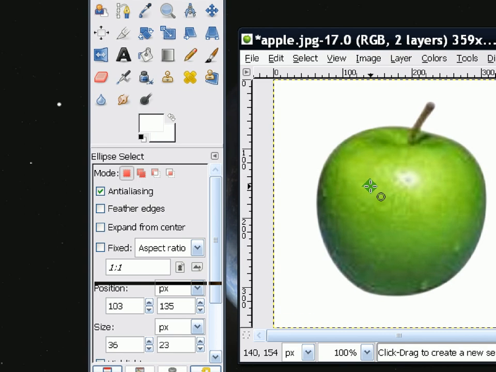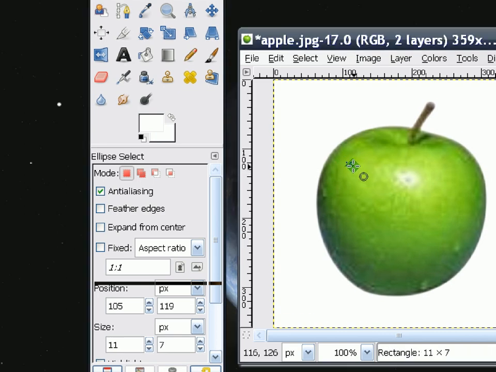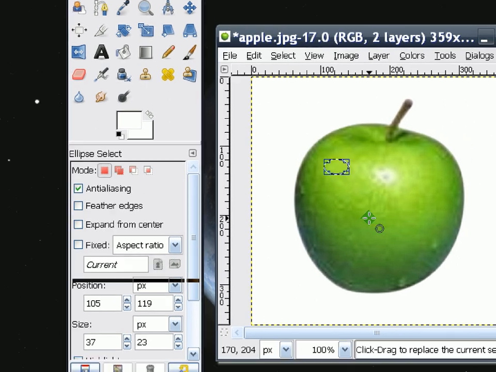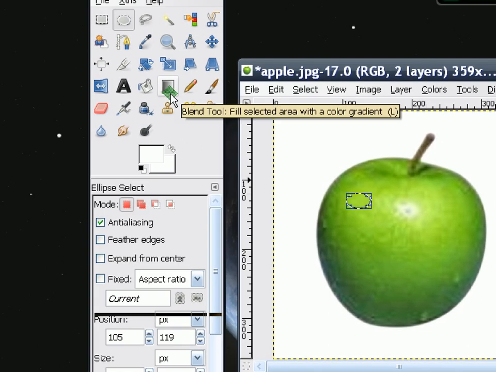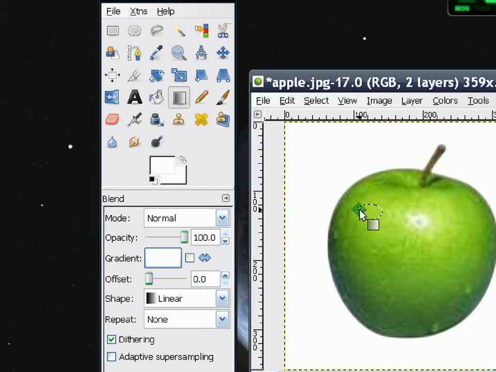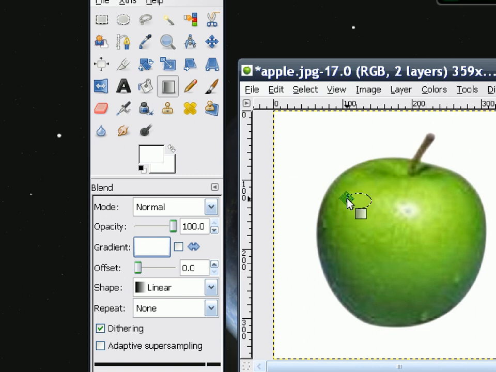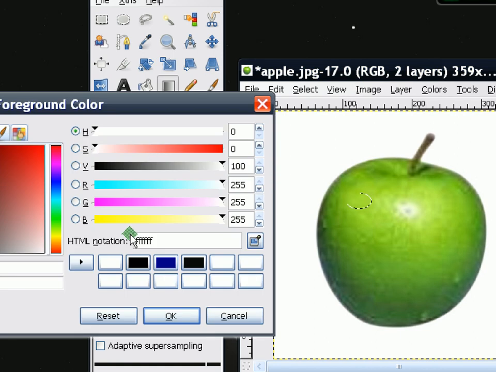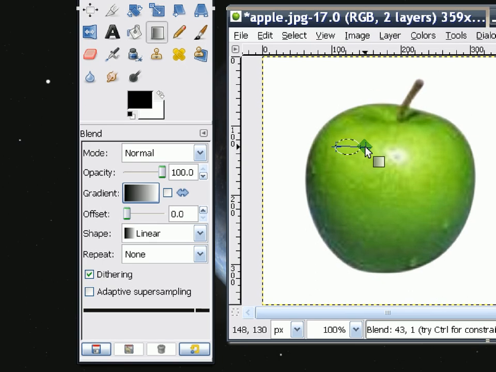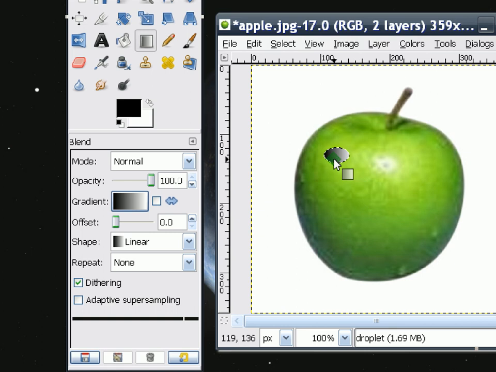Basically, this is how your droplet would look, so it's really up to you. I'm just going to put a small ellipse there. After doing that, you go to your blend tool and you draw a line across your ellipse, like so. But be sure that your foreground and your background colors are different. I'm just going to change this to black to quickly show the gradient. We're going to draw a line across our ellipse and it should look like this.